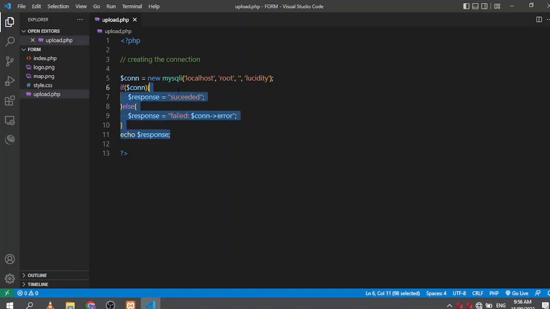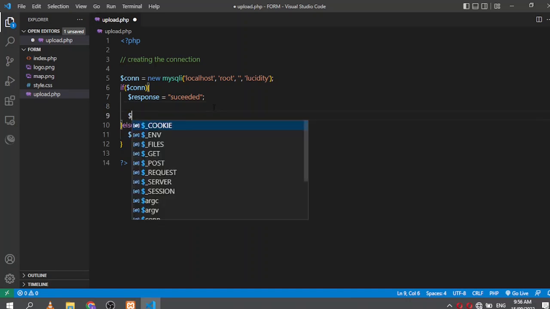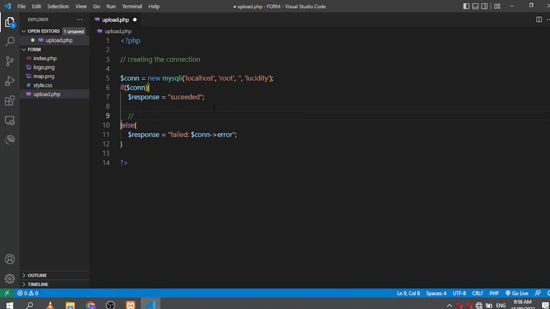So I'm going to take away this echo response. I don't want to see that. If it succeeds, we already know it succeeded, so let's proceed. Second step is getting the values or data transferred through the post method.